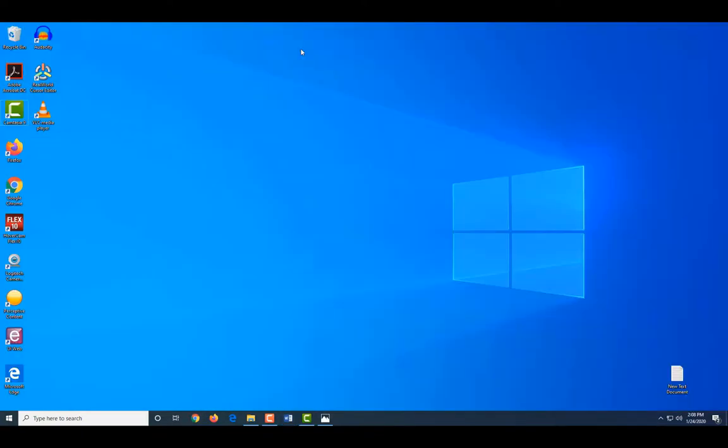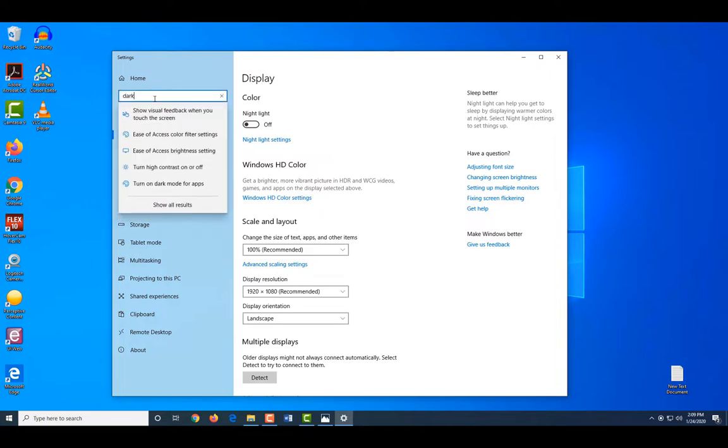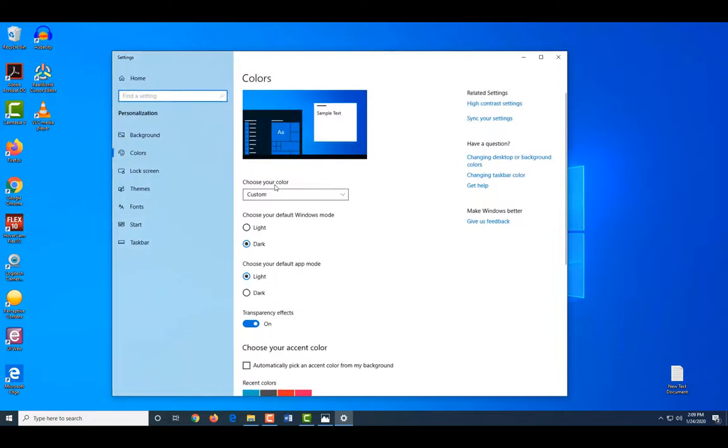So next thing I'm going to do is put everything in dark mode. So you want to right click on your desktop and select display settings, and in the search bar at the top, we're going to type in dark mode. Click on turn on dark mode system wide, and then where it says choose your default app mode, click dark.